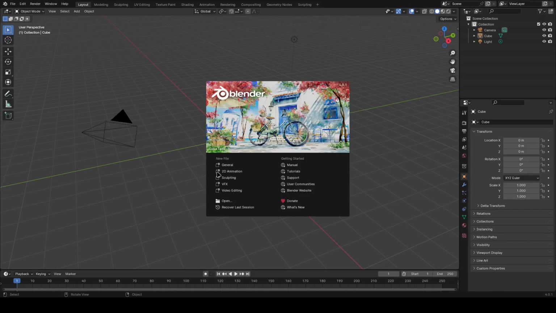Let's start by having a look at the splash screen and top bar as we make our way through the user interface. The splash screen always appears when you open a project in Blender. Having a look at the left side here, we see options for creating a new file. We can click on any of these to start with a specific workspace.